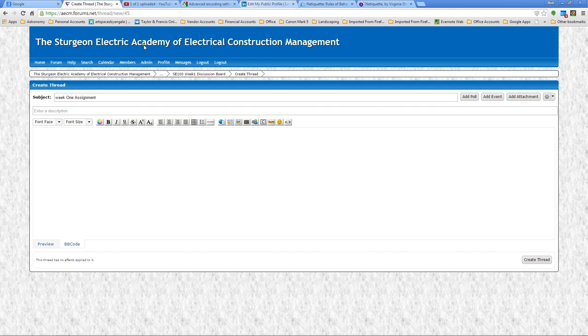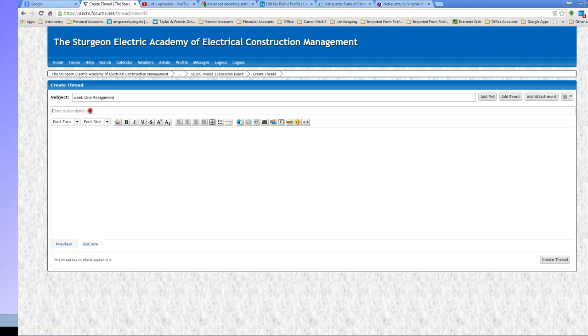Okay, and then you can enter a description right here. In some cases, you might want to say intro. And then we'll type in a few words here. Now this is where you would either cut and paste your discussion board write-up, or you would write it right here directly. And then you just create that thread.